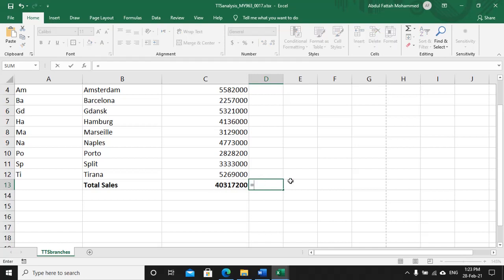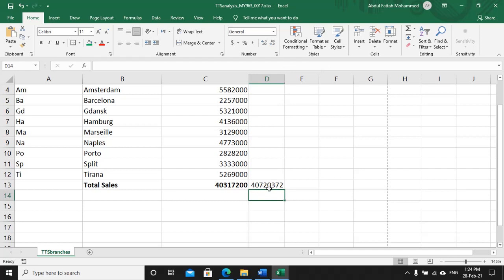So I will try first to use a 1% increase. Type equal C13 times 1.01, this is 1%, click enter. Then double click to show the full number. So it's now 40 million, so it is still too small.